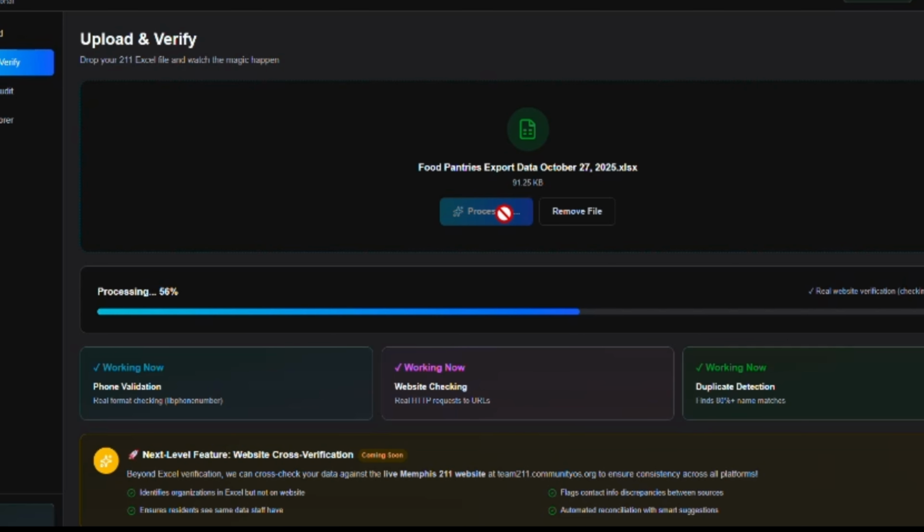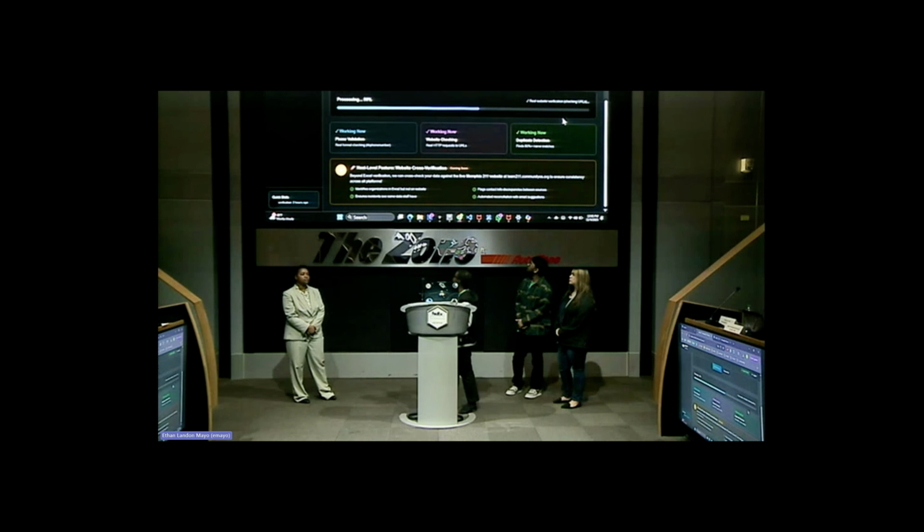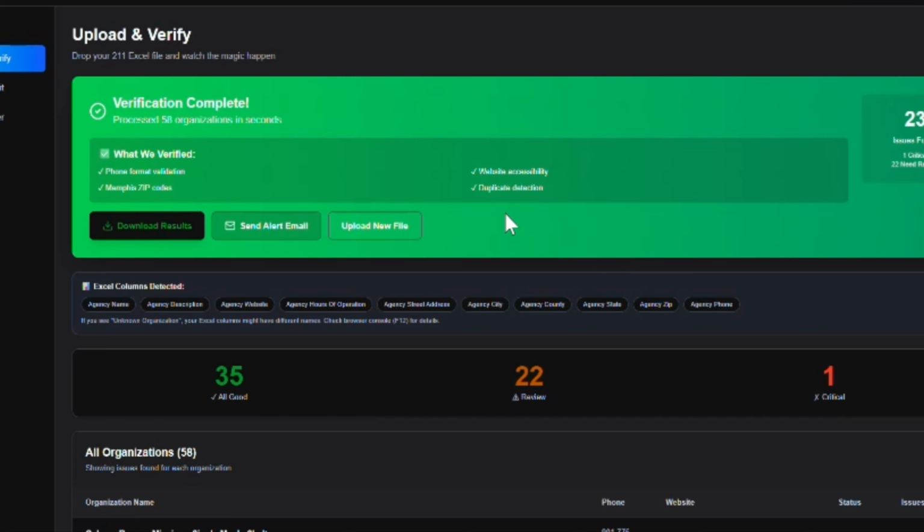And yeah, it's running in real time. So instead of taking 40 hours to verify all of this information and to call these places and check their websites, we're actually checking for you. So we're also checking the HTTP access to make sure that the websites are actually open.